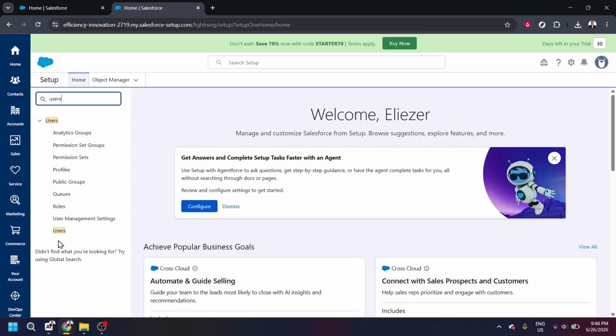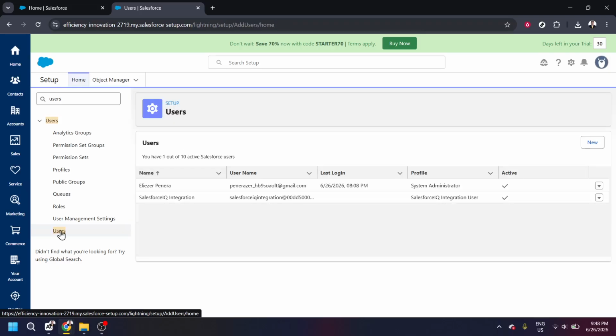You will see Users appear in the results below. Click on it. This takes you to the full list of everyone who currently has access to your Salesforce org. If you are managing a growing team, this list gets long fast.